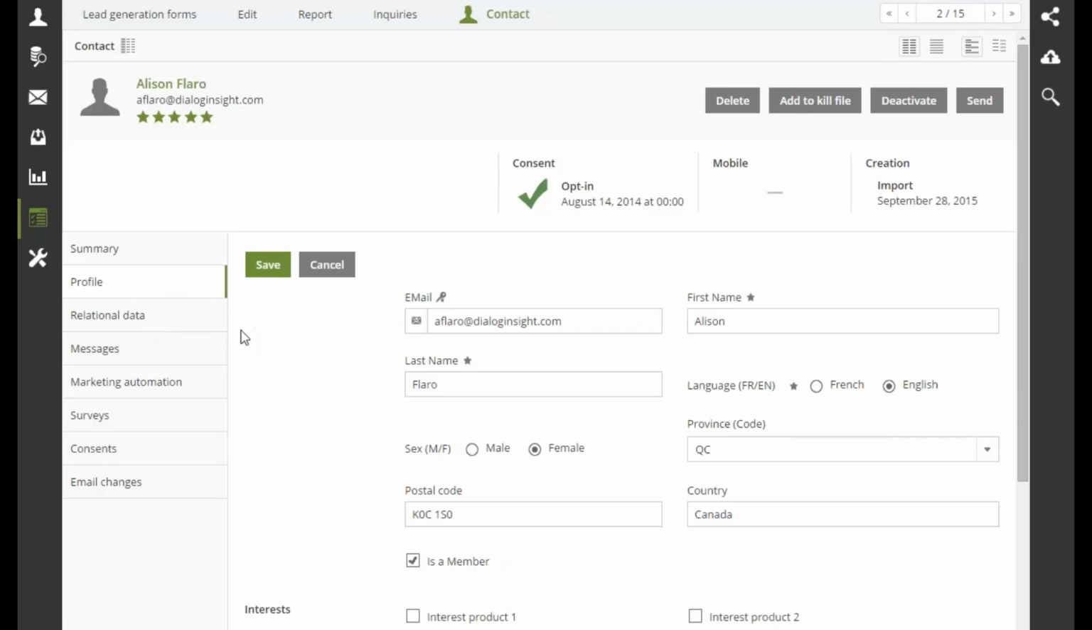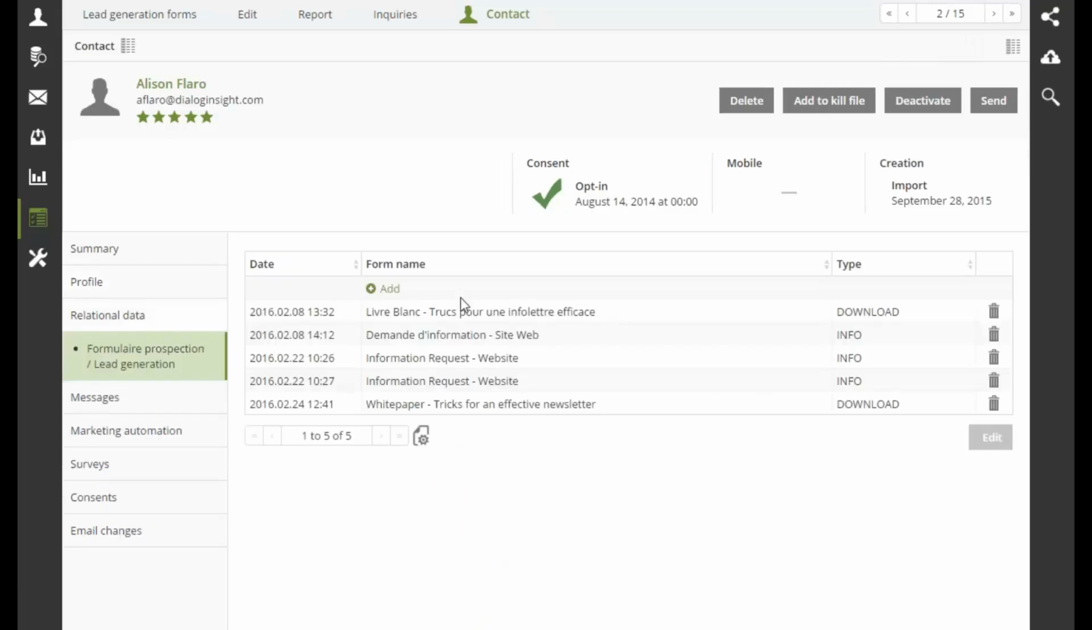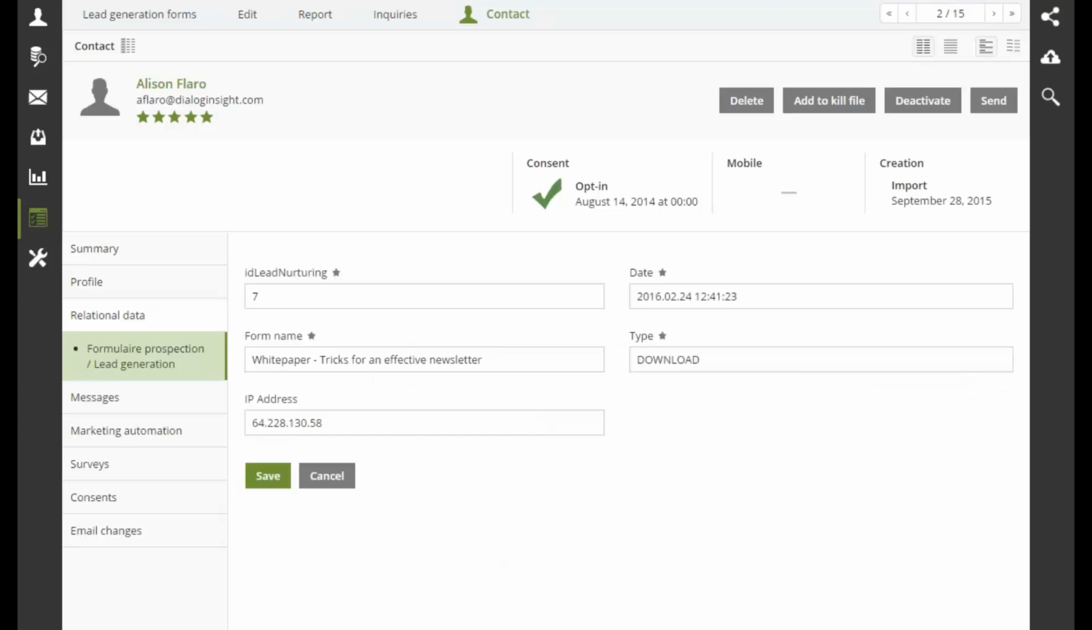So in the contact's profile, I'm just going to show you where you can see that information that they filled out the form. We go to relational data and then find the lead generation form. And then we can see the list of all the forms that they've completed. So I'll open this one here, the white paper Tricks for an Effective Newsletter. In this instance, we can see the form name, the type, and when they've completed it. And you can see the type here in this case is download. This will come into play when I'm making my groups in a minute.